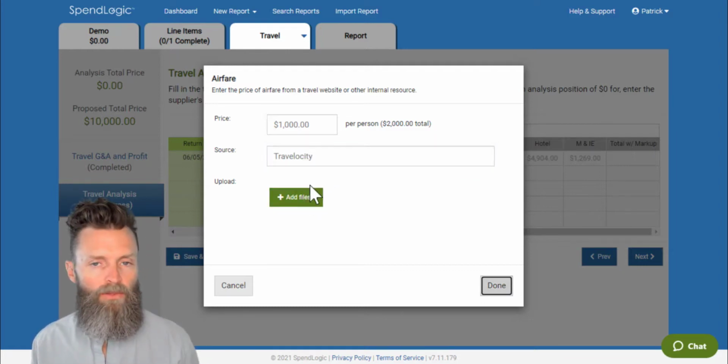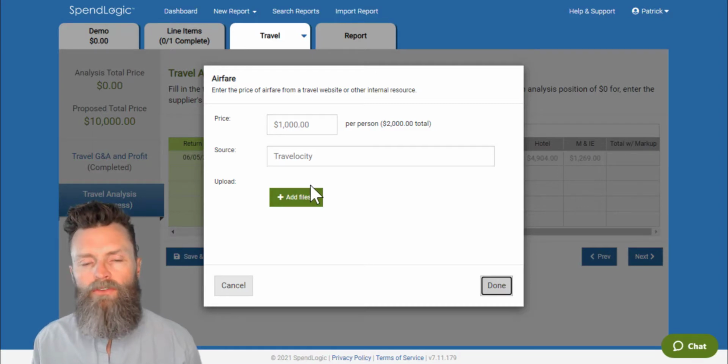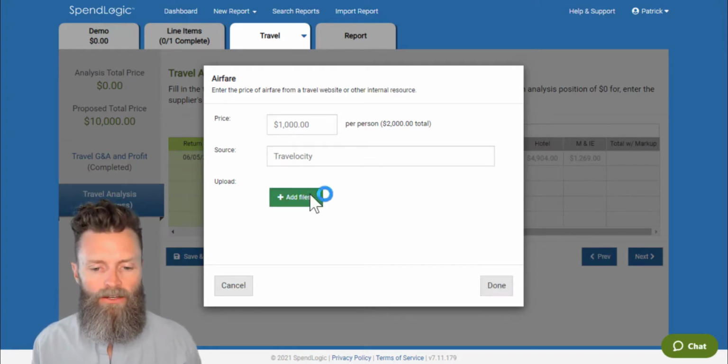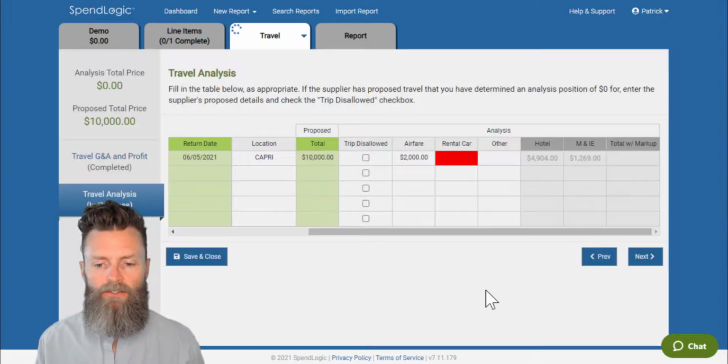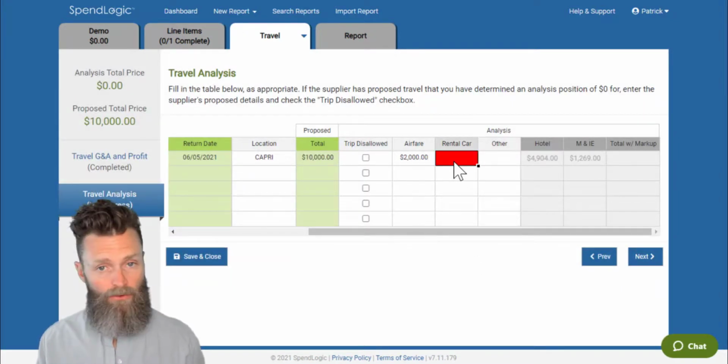Next, you want to upload a screenshot. Most of you are probably going to be doing some sort of online review or online search for travel, even if it's your internal company travel website. You still want to take a screenshot and provide it here. Once you've uploaded your documentation, click Done and move on to your rental car.